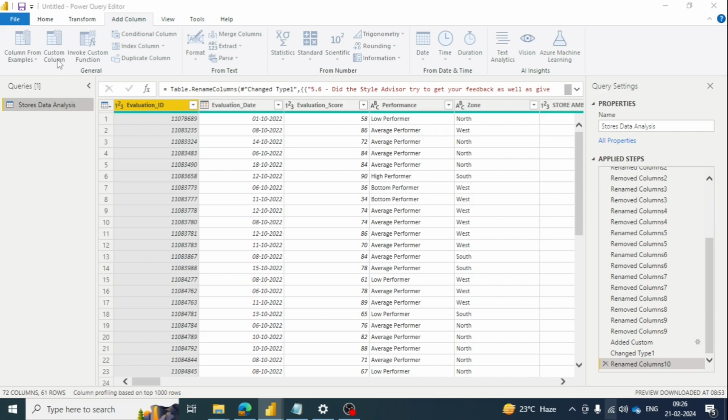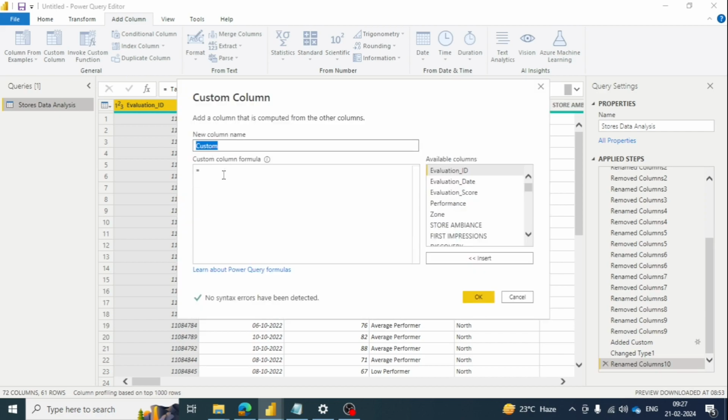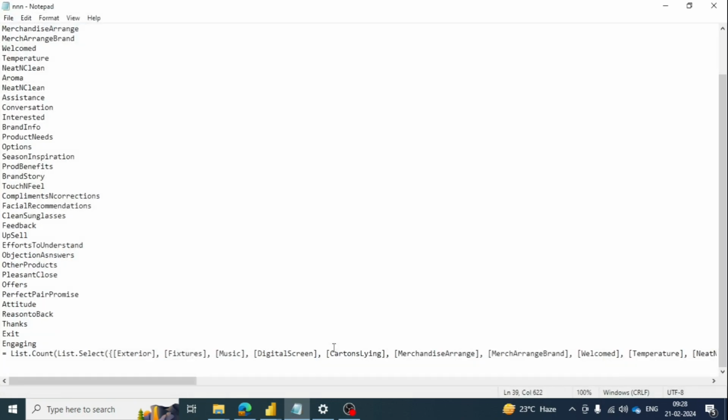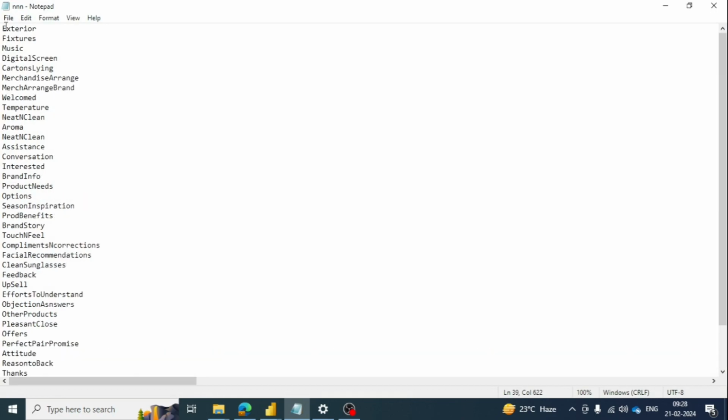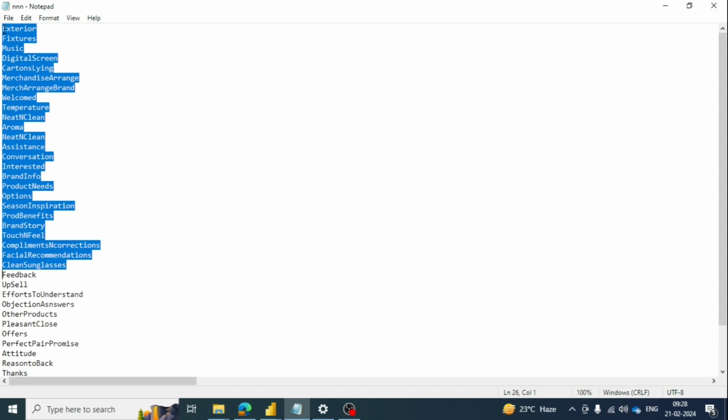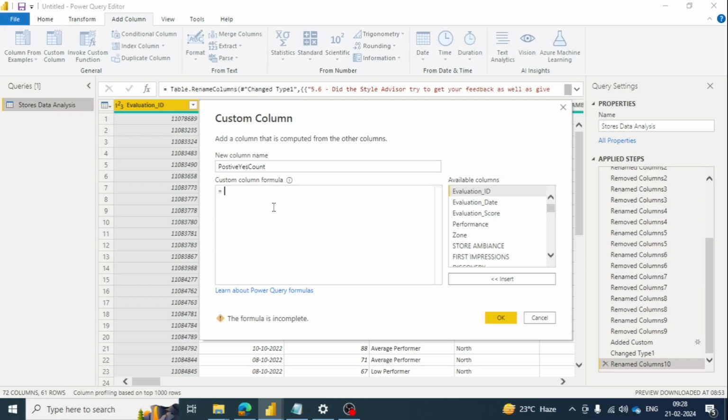After you click on Custom Column, you need to mention the column name, that is positive yes count. Now we need a formula. This formula should calculate the total number of yes values across all the columns. How do we get the formula? Just copy all the column names which have yes or no values. I think around 37 columns have these names.